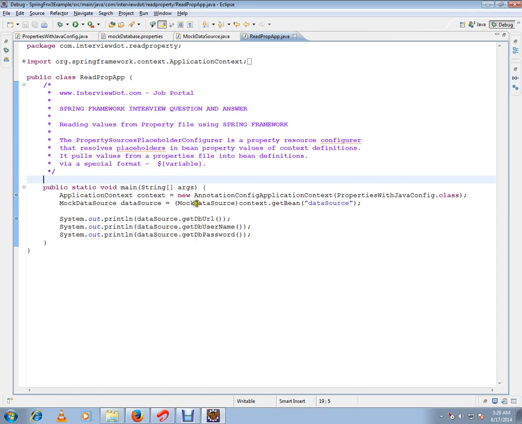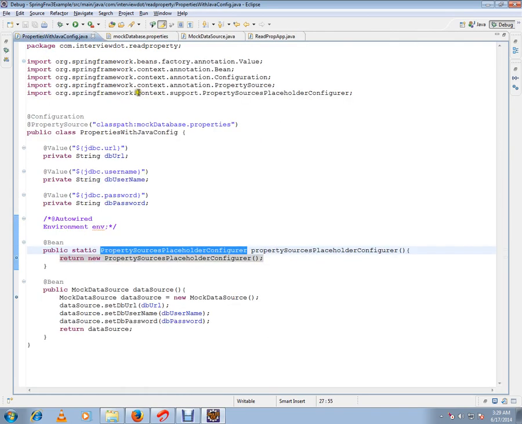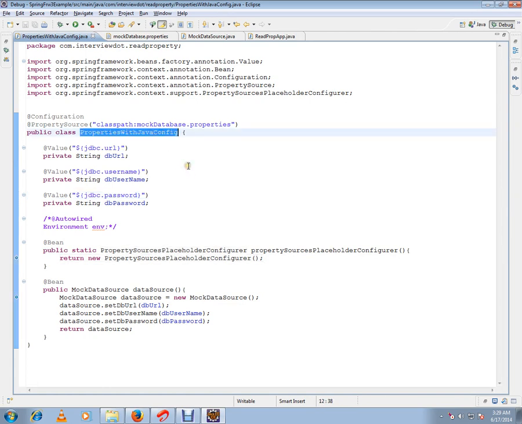In this video, I'm going to show you a demo of how to read a property file using Spring annotations. Let me show you the main configuration file. So this is the properties with config, Java config. This is a very important file.